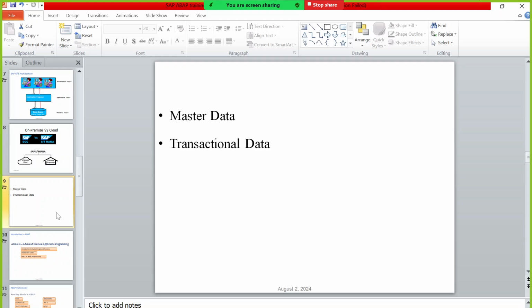So what is master data and transactional data? Master data is the data that changes very rarely. Can you give me an example of master data? Customer name, customer phone number, customer email ID, customer address, customer identification number. These are all examples of master data. These change very rarely, right? No one will change name, phone number, email, address every day. This kind of data we call master data.